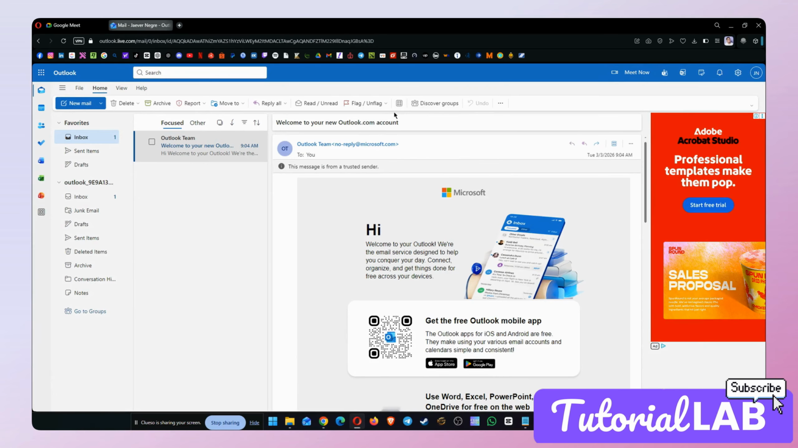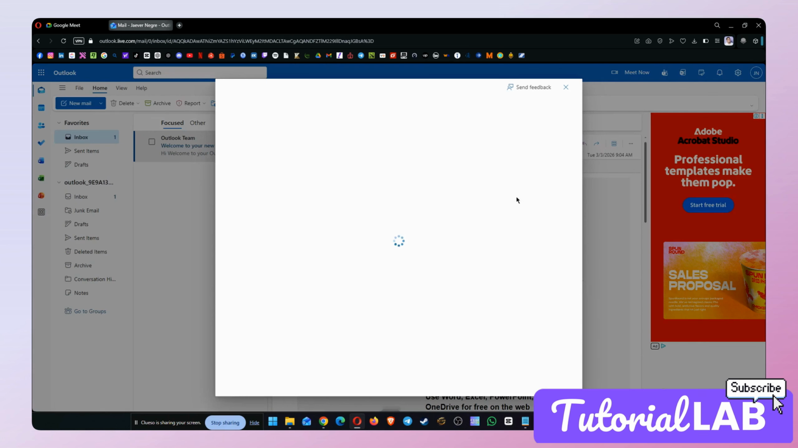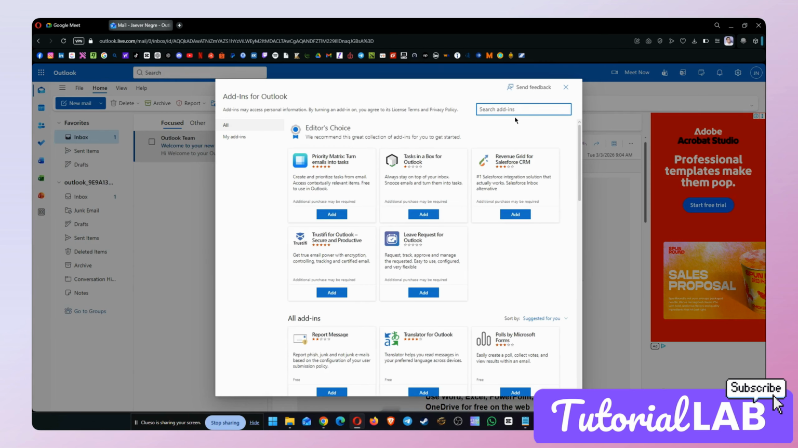On the Outlook dashboard, click the button that says Enhance Outlook with Apps. This lets us add plugins. Once we click this, the Get Add-ins window will open. Here, we can search for add-ins.